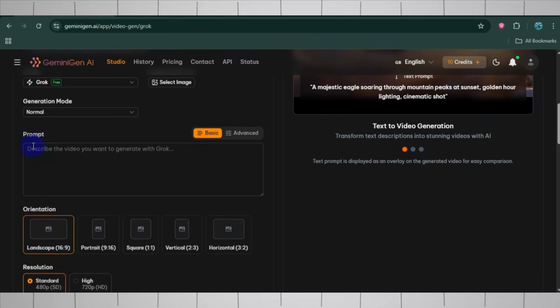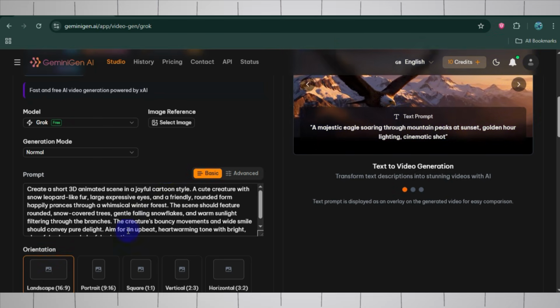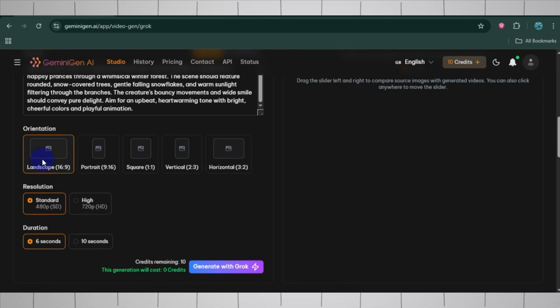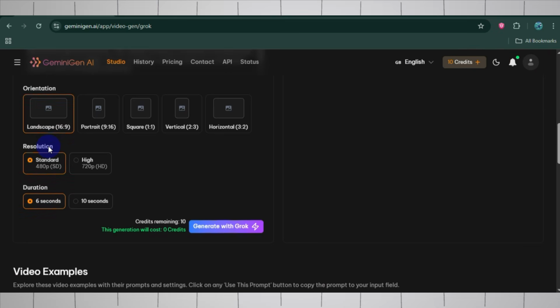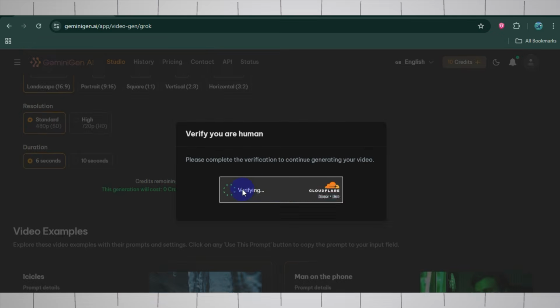We can use this simple prompt box, or you can also click on advanced settings. I'm going with basic. I have entered a prompt, and below that you need to select the orientation of your video. I'm going with the landscape 16:9 ratio. After that you have to select your resolution. I'm going with 780p, so it takes less time. And for the duration, I'm going with 6 seconds. And here you can see it says 0 credits will be used to generate this video. Now simply hit generate with Grok.